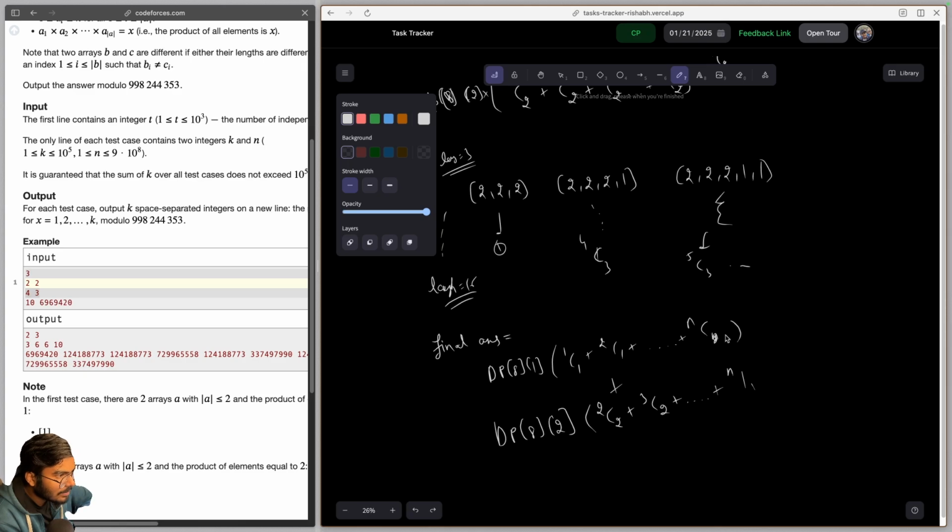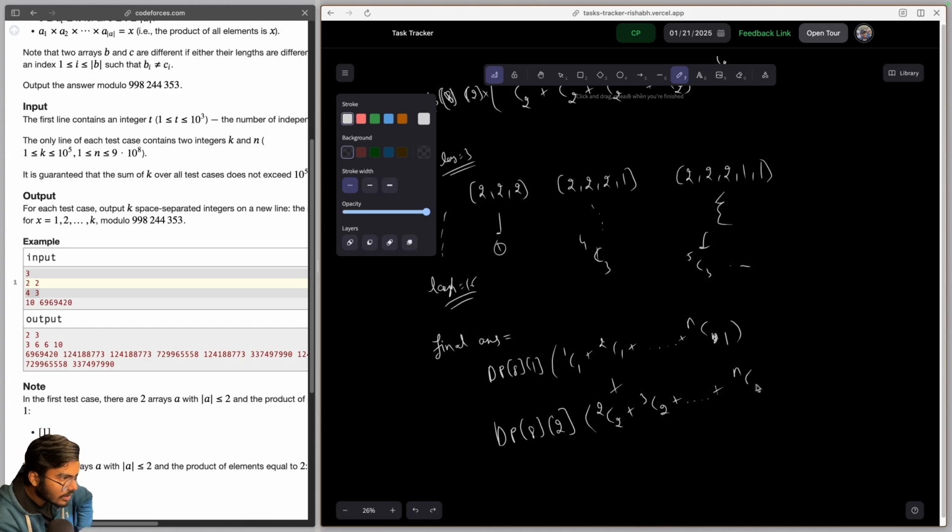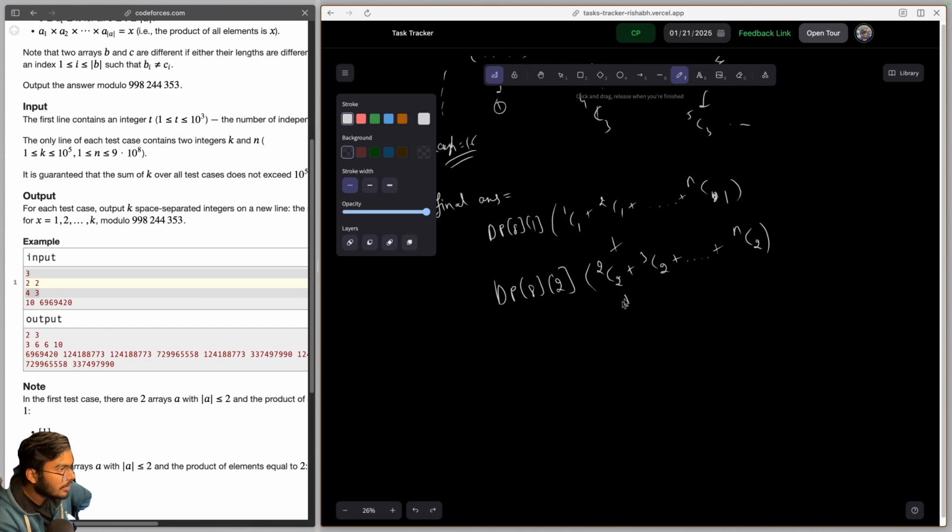I'm not sure why I'm making so many mistakes, but I'm sorry about that. NC2, okay, yeah. And now we want to keep going at dp of 8 and 3. I'm just writing this down to show you the patterns.